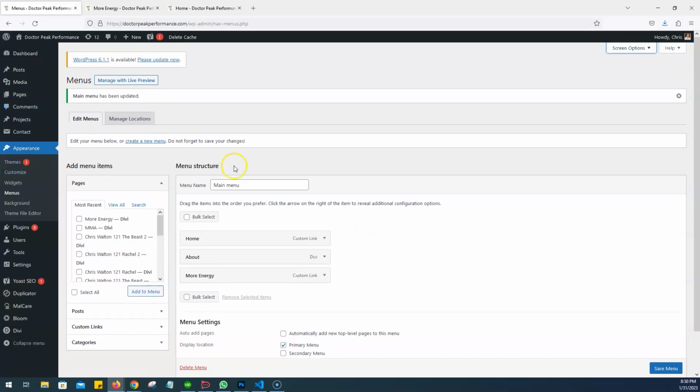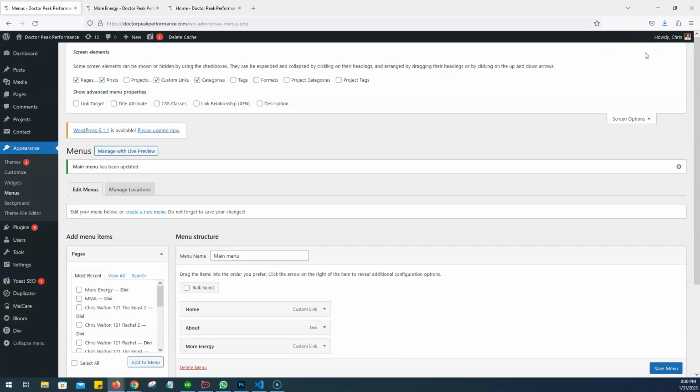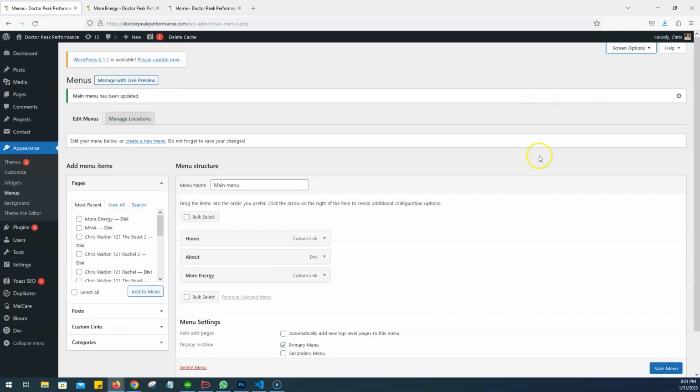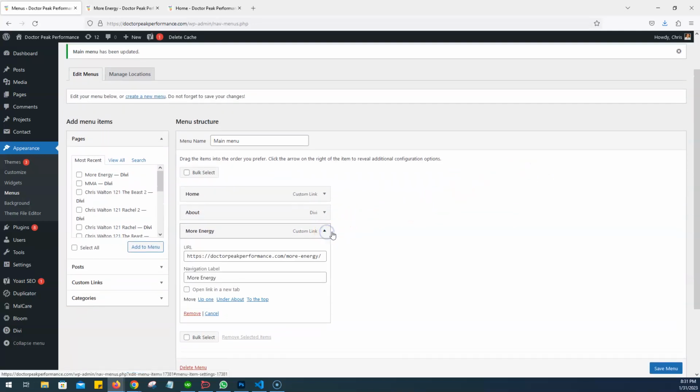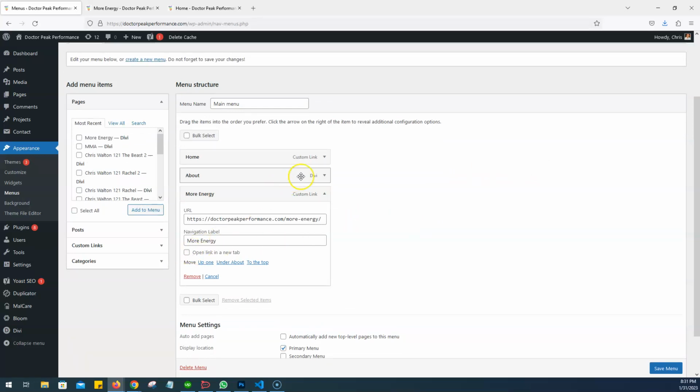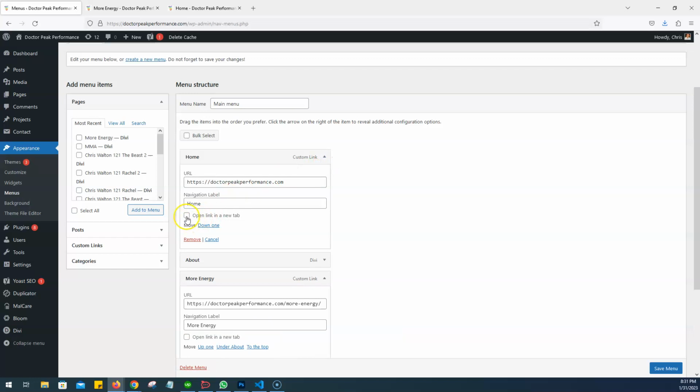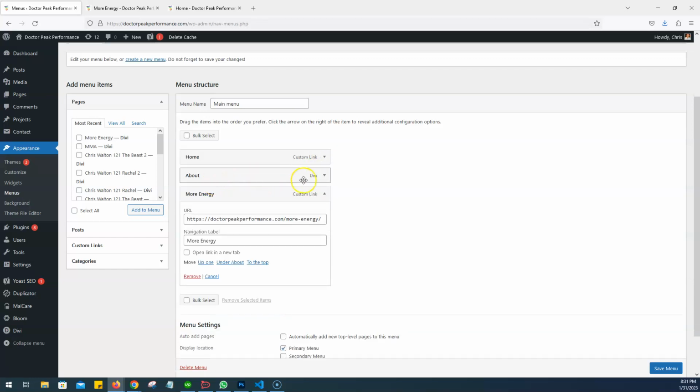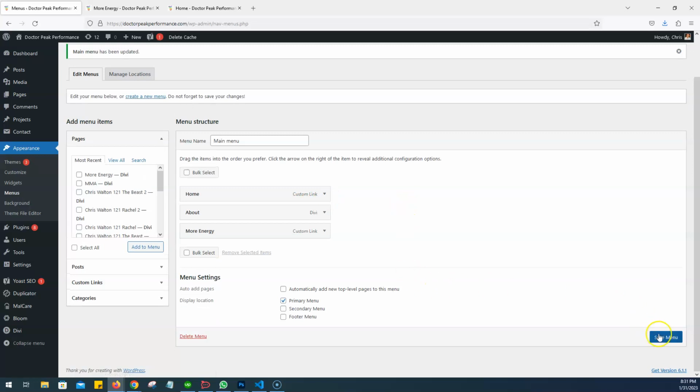What we have to do, we will go to screen options, and under these options you have to see the advanced menu properties. Check this. Now you will be able to see the open link in new tab option. Check this, and also check this. Now I am going to save this menu.